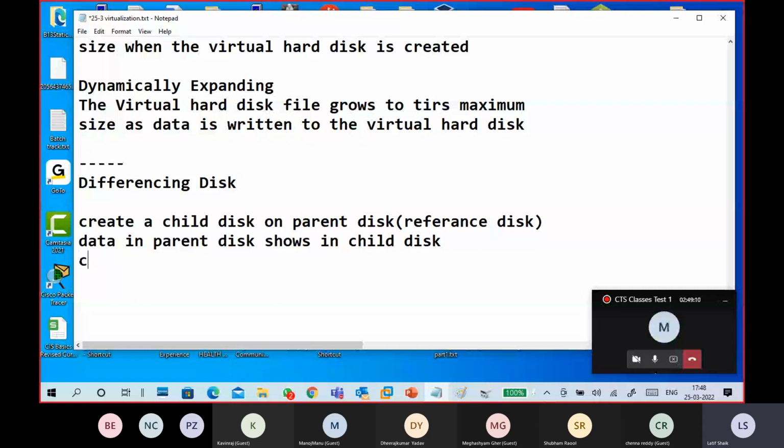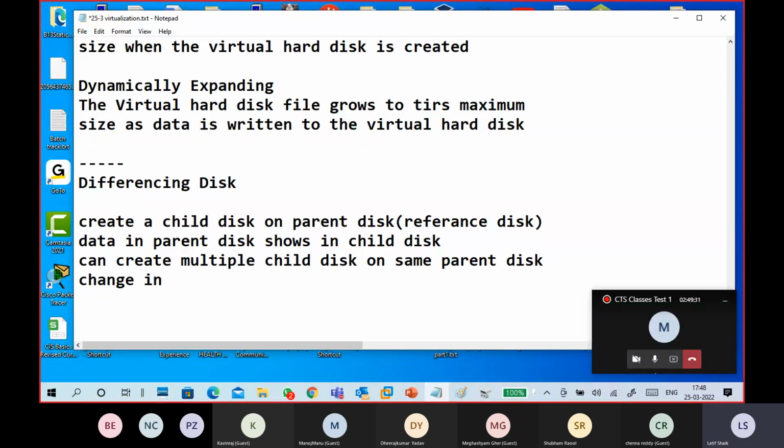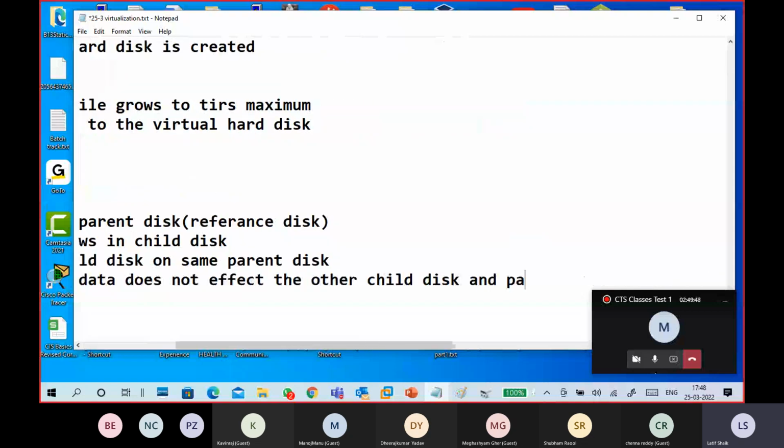You can create multiple child disks on the same parent disk. A change in a child disk's data does not affect the other child disk and the parent disk also.